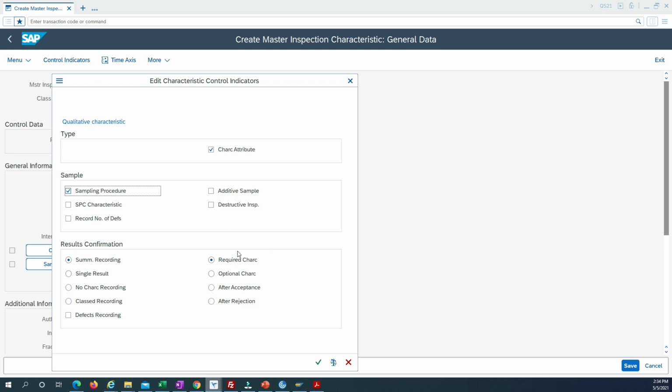From the results confirmation, we will keep the summary recording. This basically means whether we want to give single results or just a summary. In attributives, typically we use a summary, or when you have 2 or 3 samples, you just put the summary of them. In some cases, if you have more samples and they are quantitative, you might need to record the single results. But in this case, we will keep the summary recording, and we will talk about these other attributes later in the series.